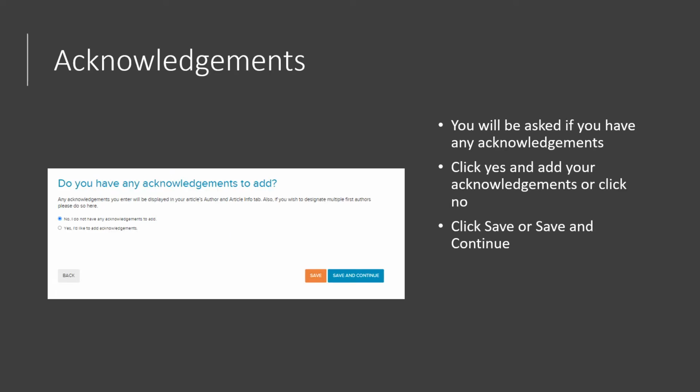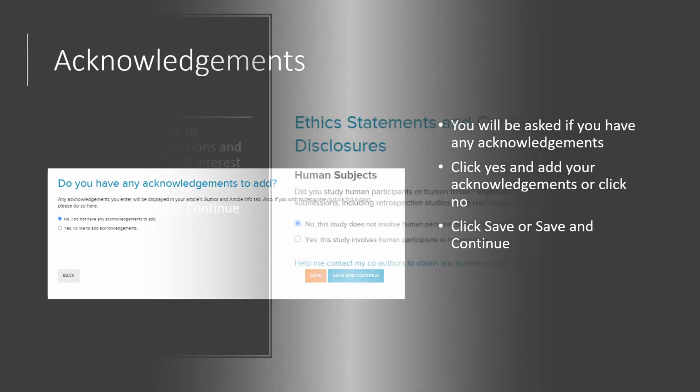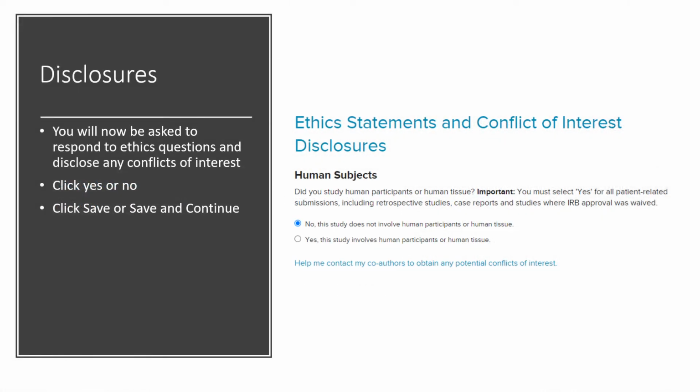You'll be asked if you have any acknowledgements. Click Yes and add your acknowledgements, or click No. And then you'll click Save or Save and Continue. Now you'll be prompted with a series of disclosures. You'll be asked to respond to ethics questions and disclose any conflicts of interest. You'll click Yes or No, and then you'll click Save and Continue.